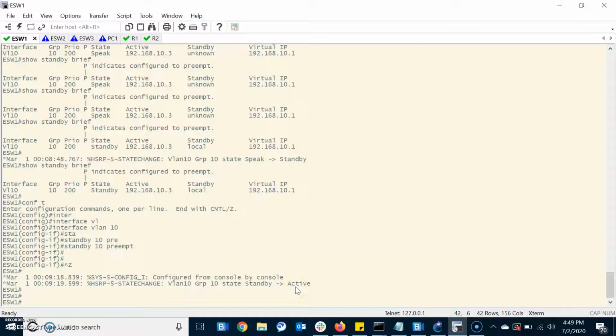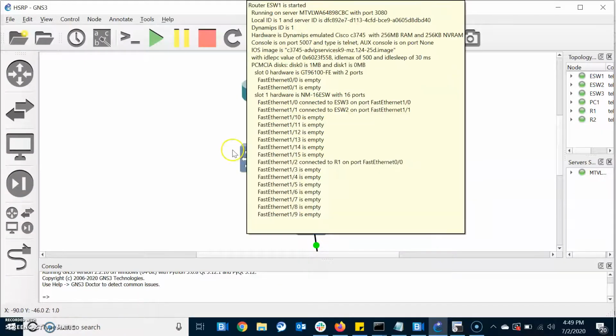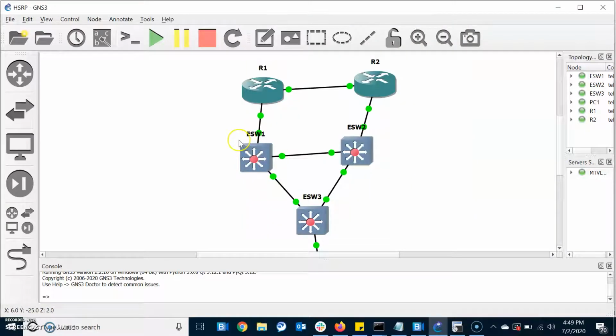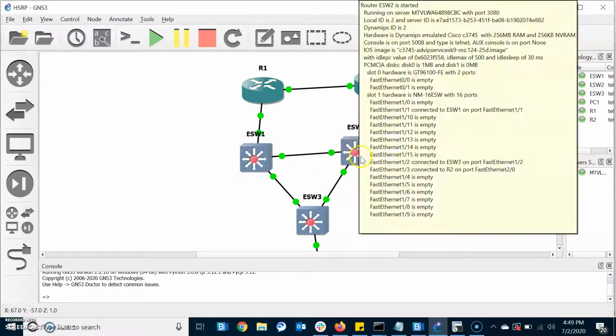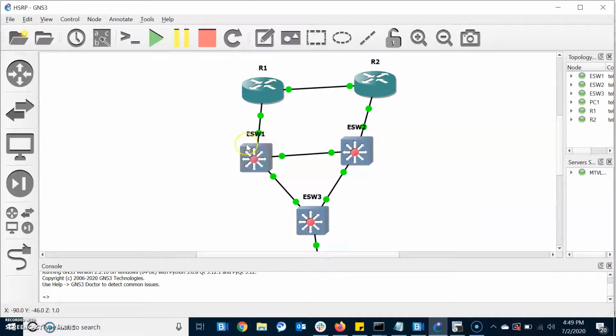With preemption enabled, the router which has the highest priority will take over the active role when the active router is restored. I'm repeating it again: with preemption enabled, when the active goes down, standby will take over the active role. After a certain point of time, if the active router comes up again, it will take over the active role again. That is the main specialty of HSRP preemption.